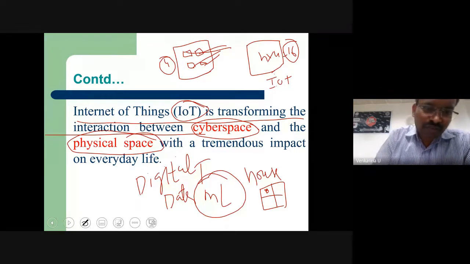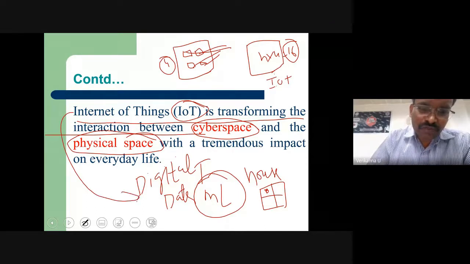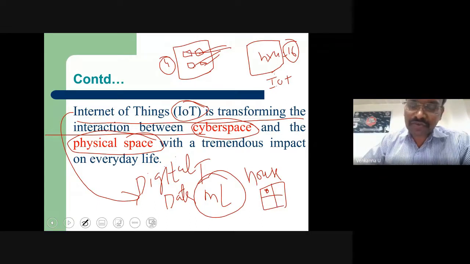IoT is also going to play a vital role in converting your physical space to cyberspace, which means your physical information is going to be converted to cyber information. For example, take a small kid in every home. What is the problem? All of a sudden, the kid is crying. Our kid is continuously crying, and his temperature has increased. You rush to the doctor.